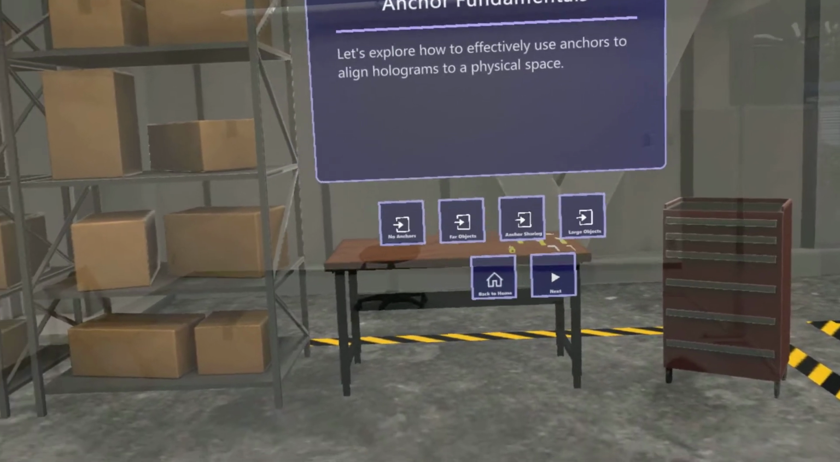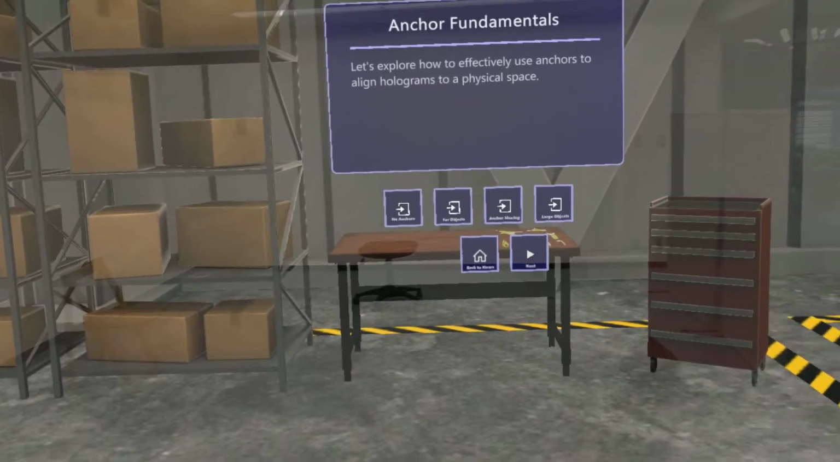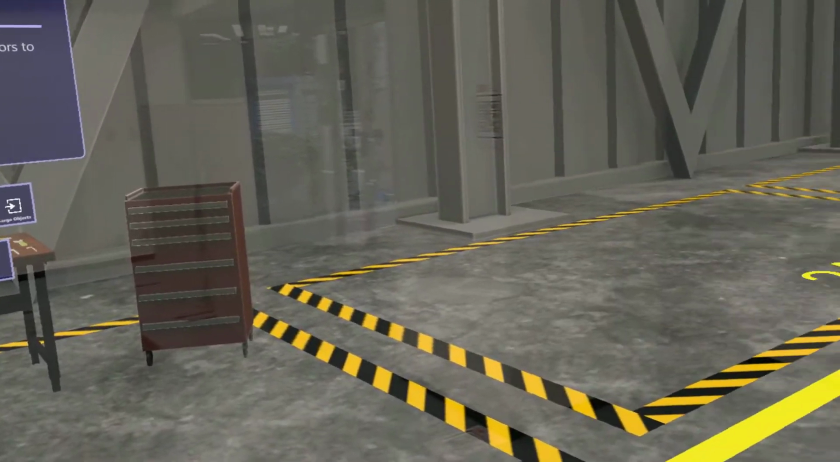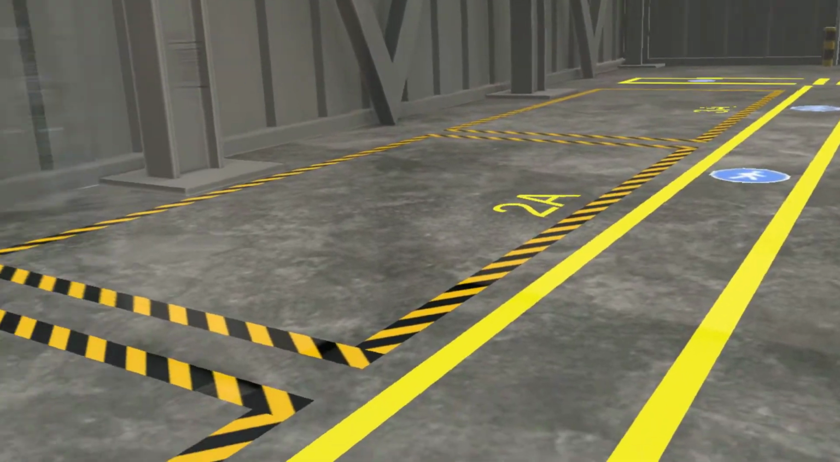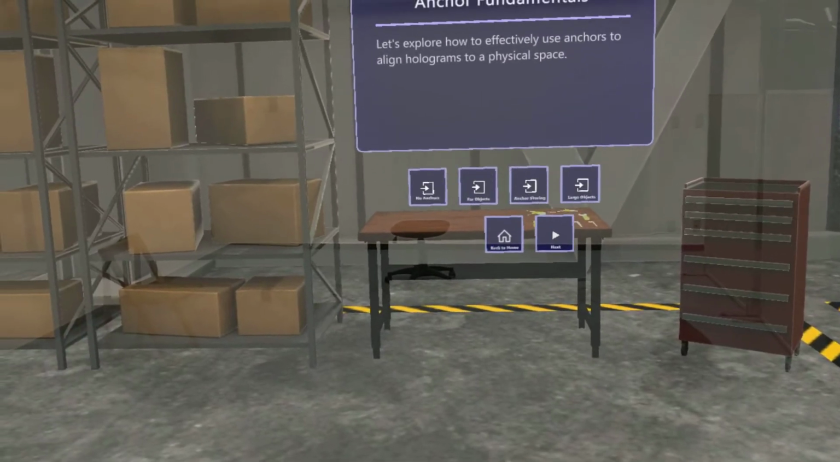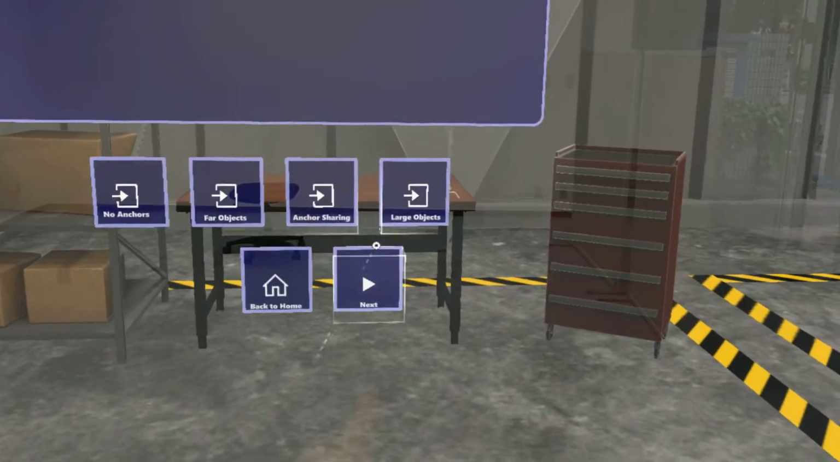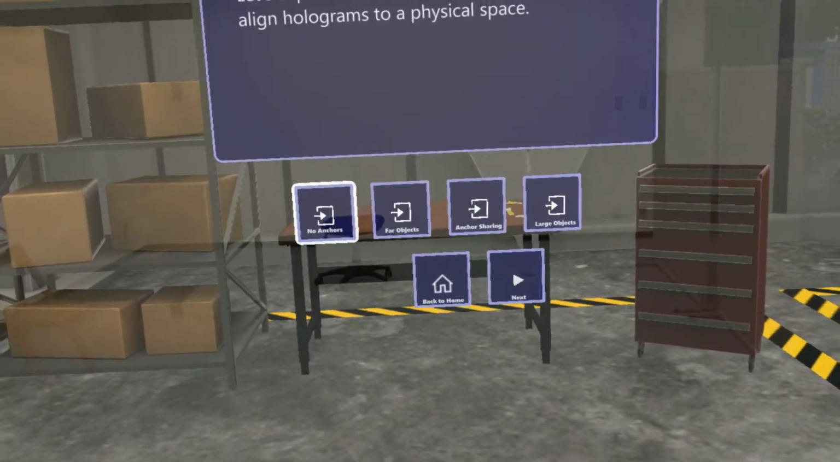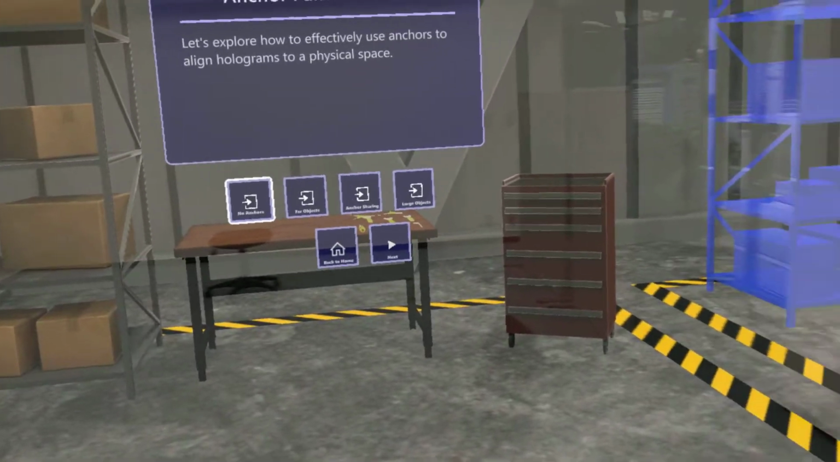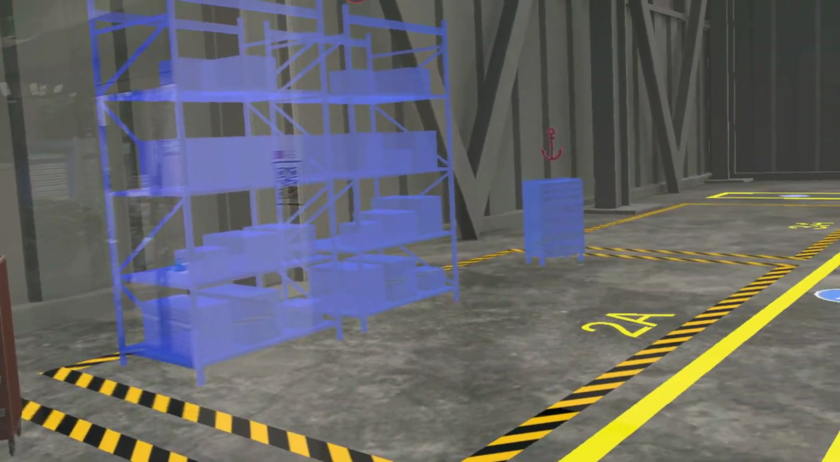Let's explore how to effectively use anchors to align holograms to a physical space. When you're ready, press Next on the navigation panel. Your bicycle business is doing well, so let's design another assembly workstation.